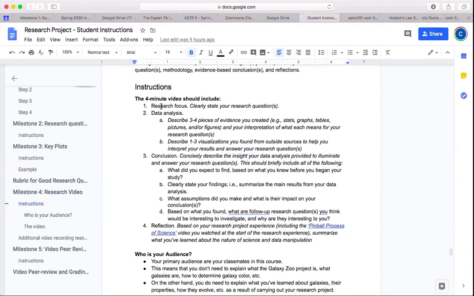Again, 4 minutes, since this is all for your classmates. They're the ones that are going to be viewing it. You don't have to explain what the Galaxy Zoo project is, or what galaxies are, or how to determine galaxy color, because you'll all have done that. But you do need to explain what you've learned, what you're trying to do, all of that type of stuff. And then again, there's a reflective piece as well.